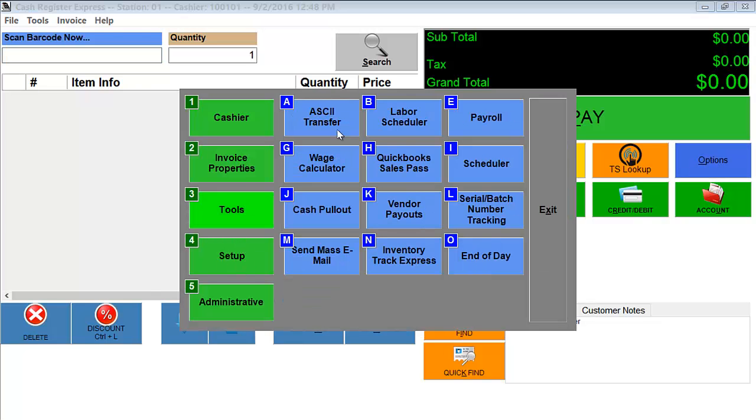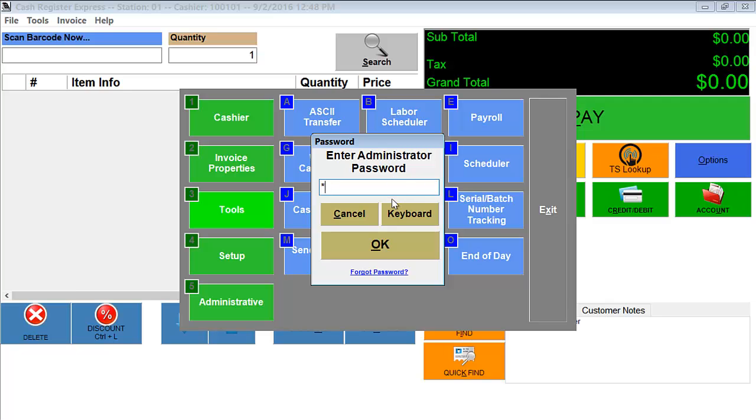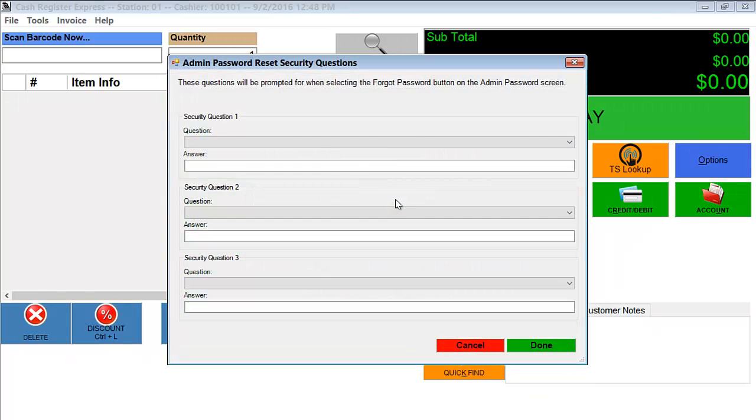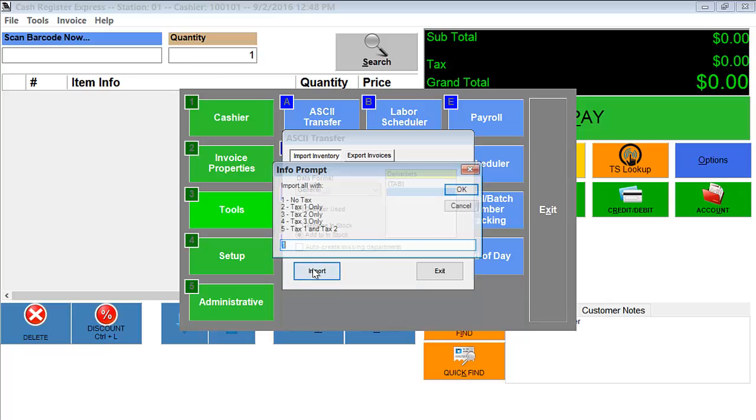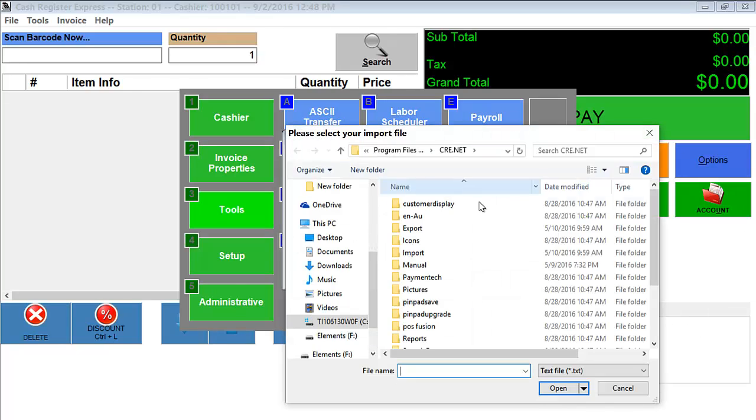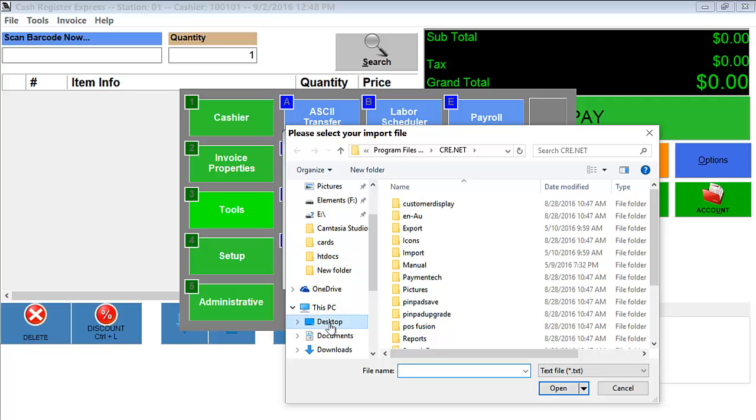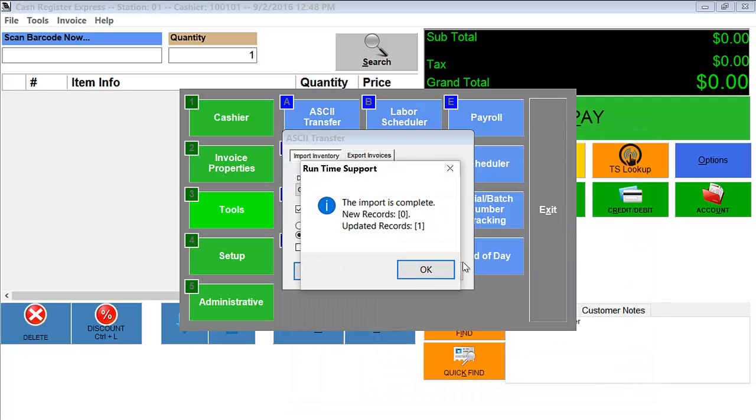So I go to Tools, and I want to update. I want to add to stock. Now I don't need to hit auto create missing departments because I already have that one. So import that. Taxable 2 again. Okay. No new records, but one updated record.